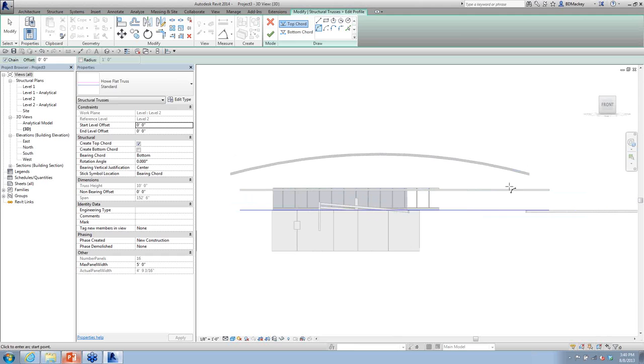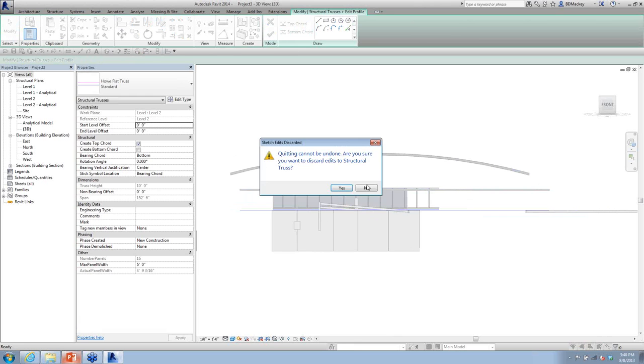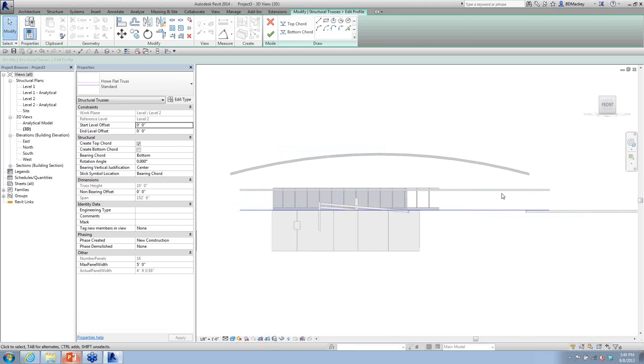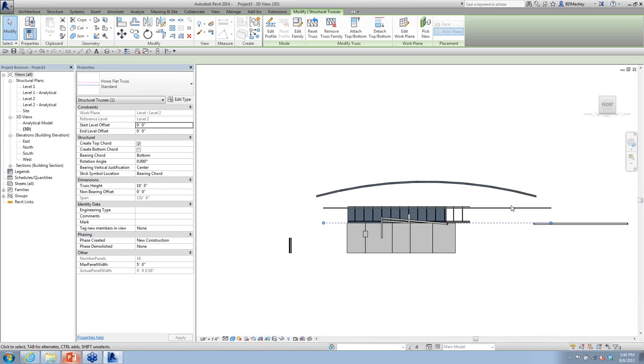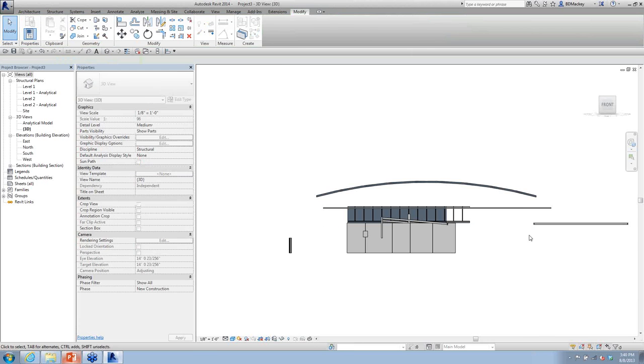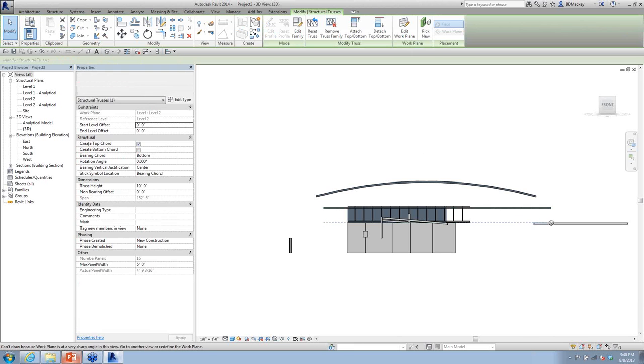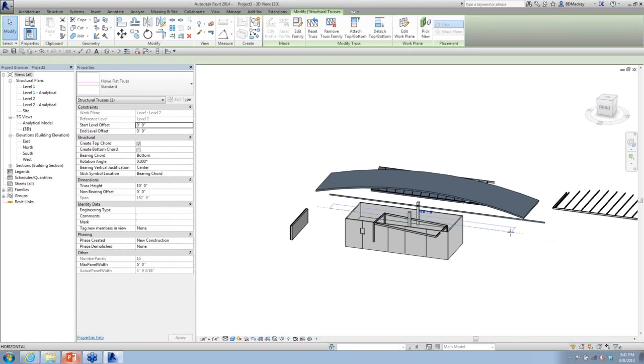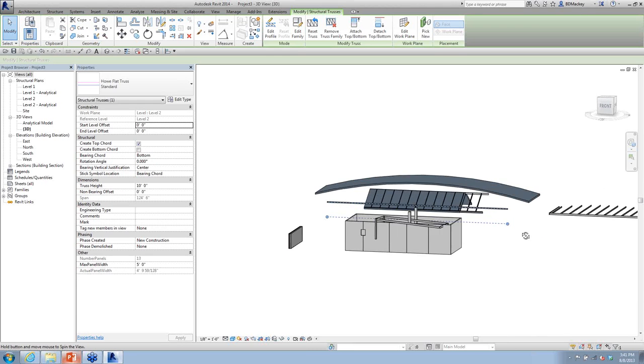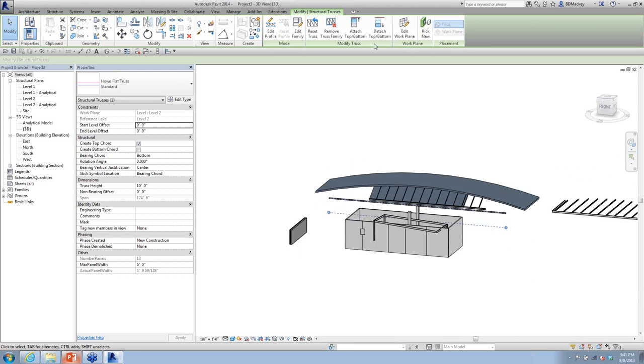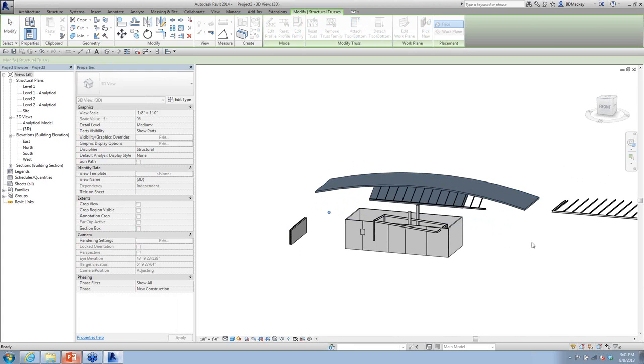Oh, see, my truss is larger. That's what my problem is. I thought I modeled that narrower than my roof. Cancel. Yes. Make the truss shorter. You're not going to let me make the truss shorter in an elevation view. There. So now my truss is shorter. 12th time's a charm. There we go.